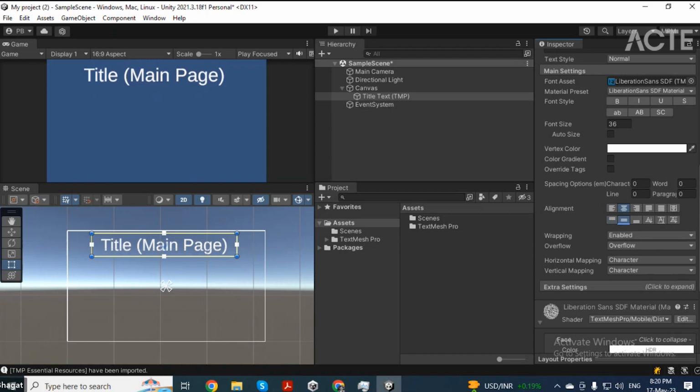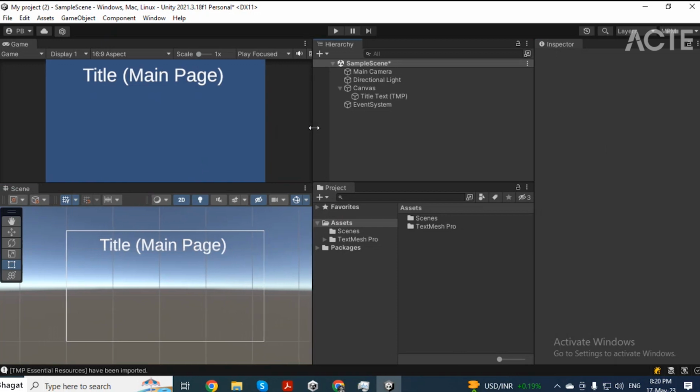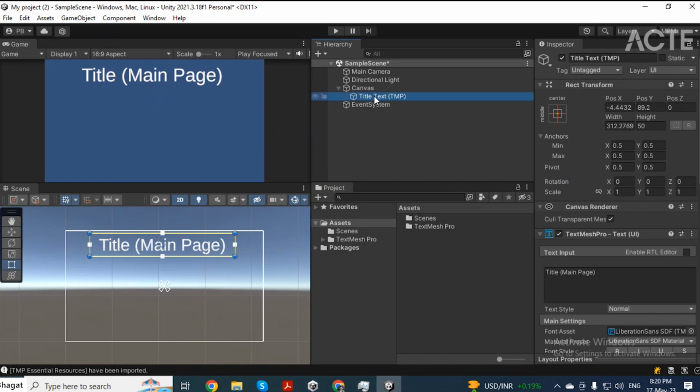Okay. Vertically in the middle and horizontally in the center. So like that you can make. So this is the title, main page. There are some other properties also like anchor, rotation. Rotation and scale is similar to whatever you studied for normal game objects.